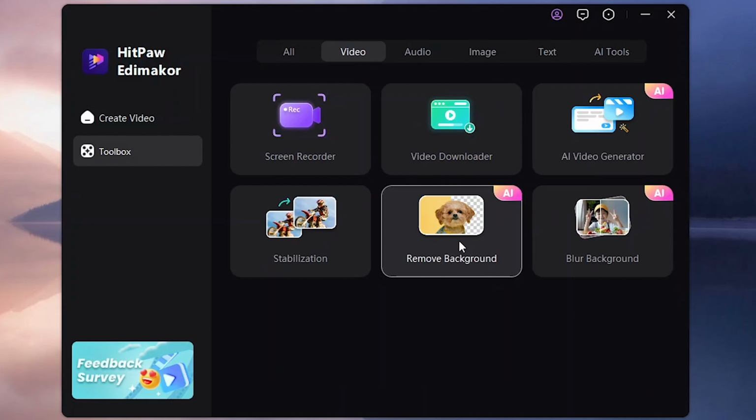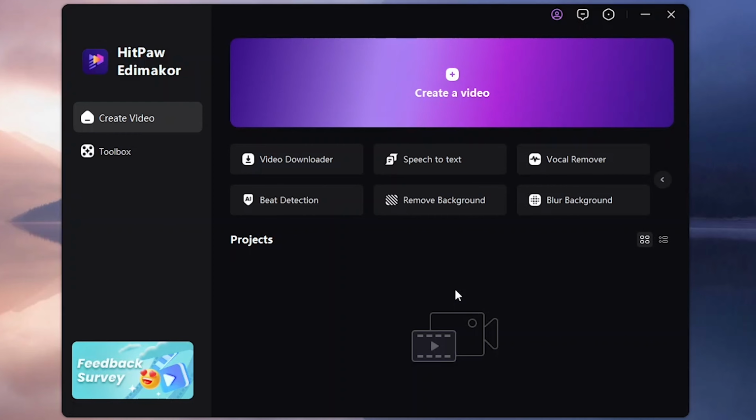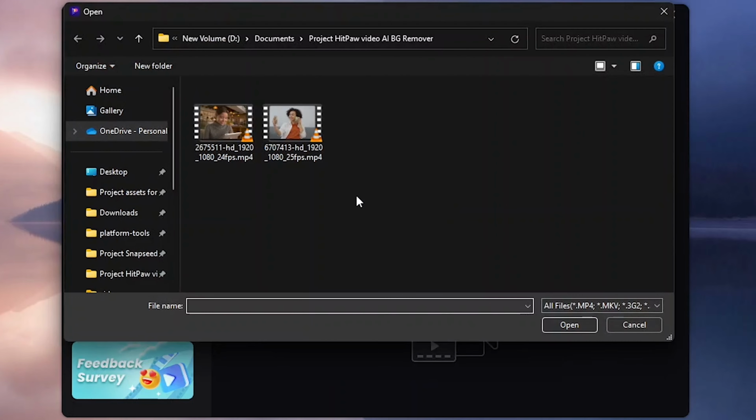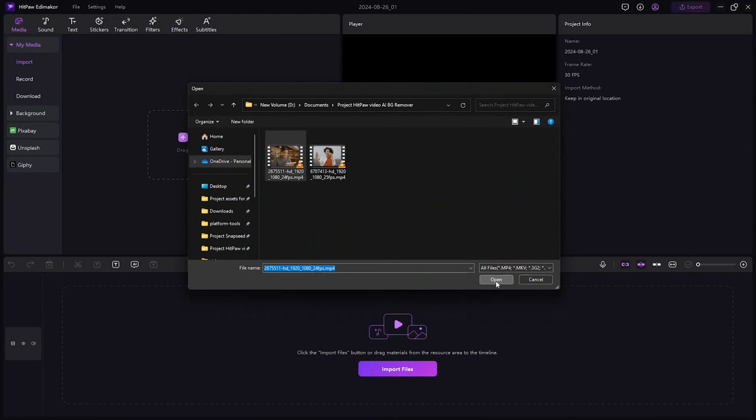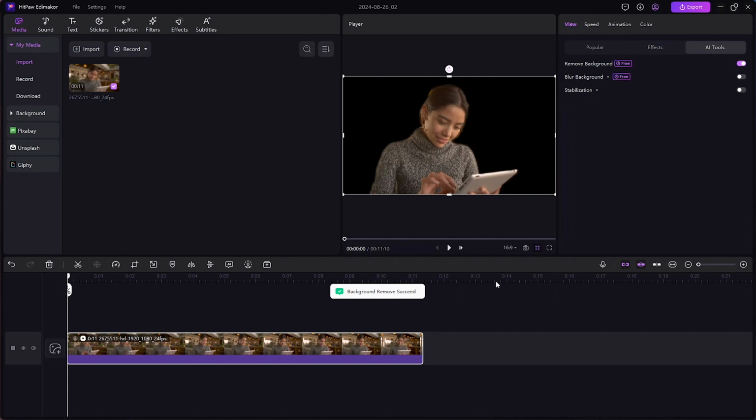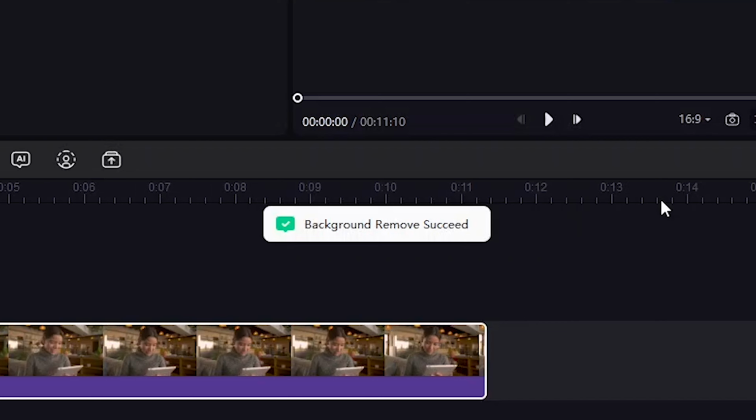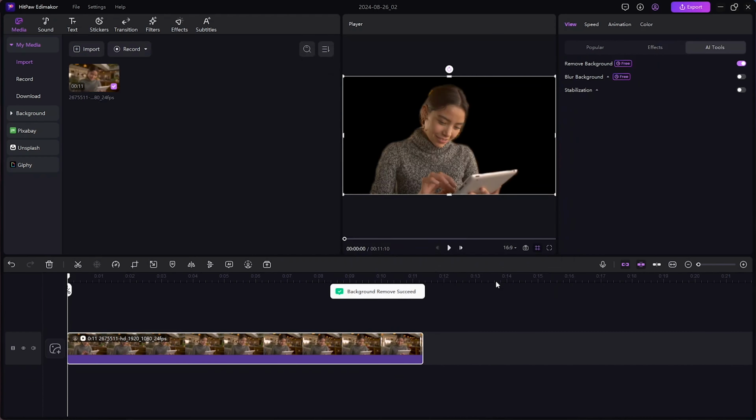Alright, so once you click on the Remove Background tool, the next step is to select the video you want to edit. Just pick your video and hit open, and bam, the app immediately goes to work. It opens up Edimakor and you'll see that the background is already removed, just like that. No need to mess around with complicated settings or anything. It just does the job for you right away.